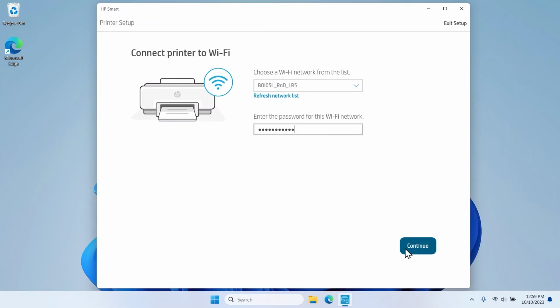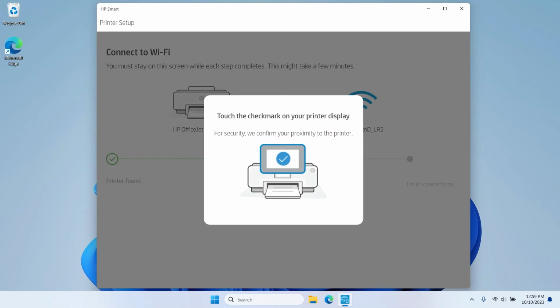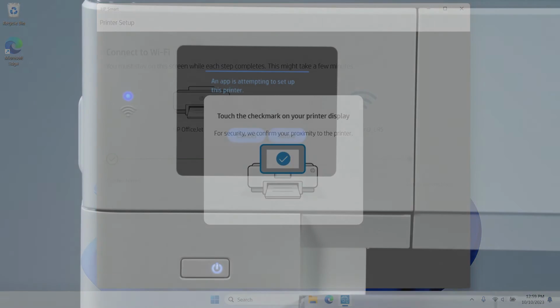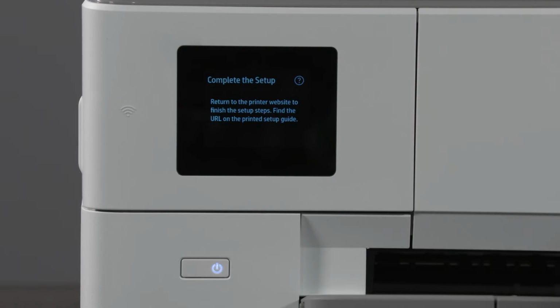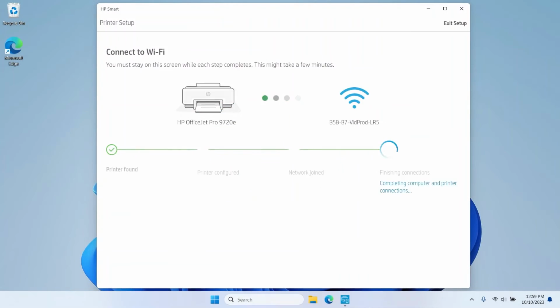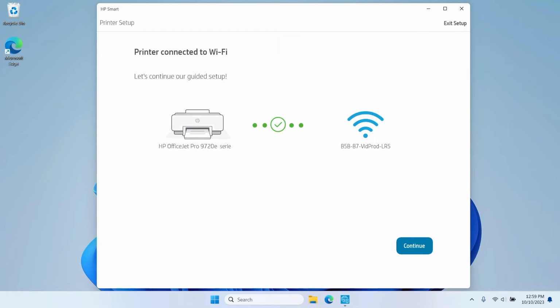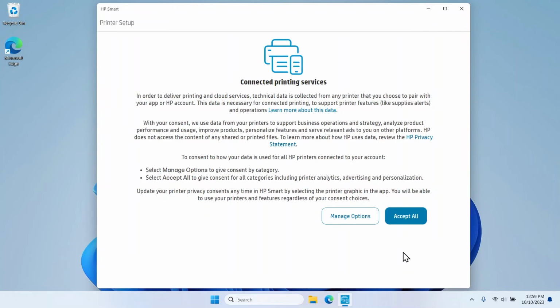When prompted, select Continue to connect the printer to your wireless network. When prompted to confirm proximity, select Allow on the printer control panel to continue with the setup. Once the printer is connected to Wi-Fi, select Continue. On the Connected Printing Services screen, read through and select Accept All to continue.